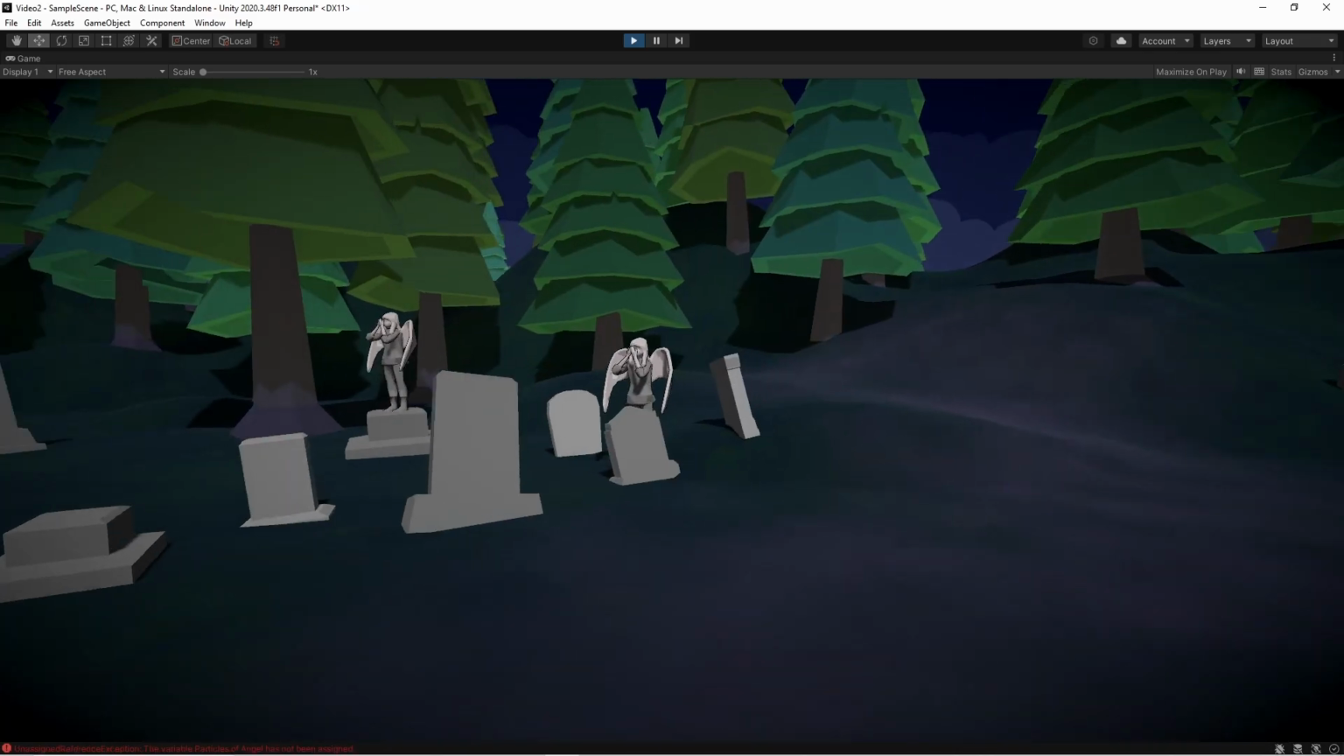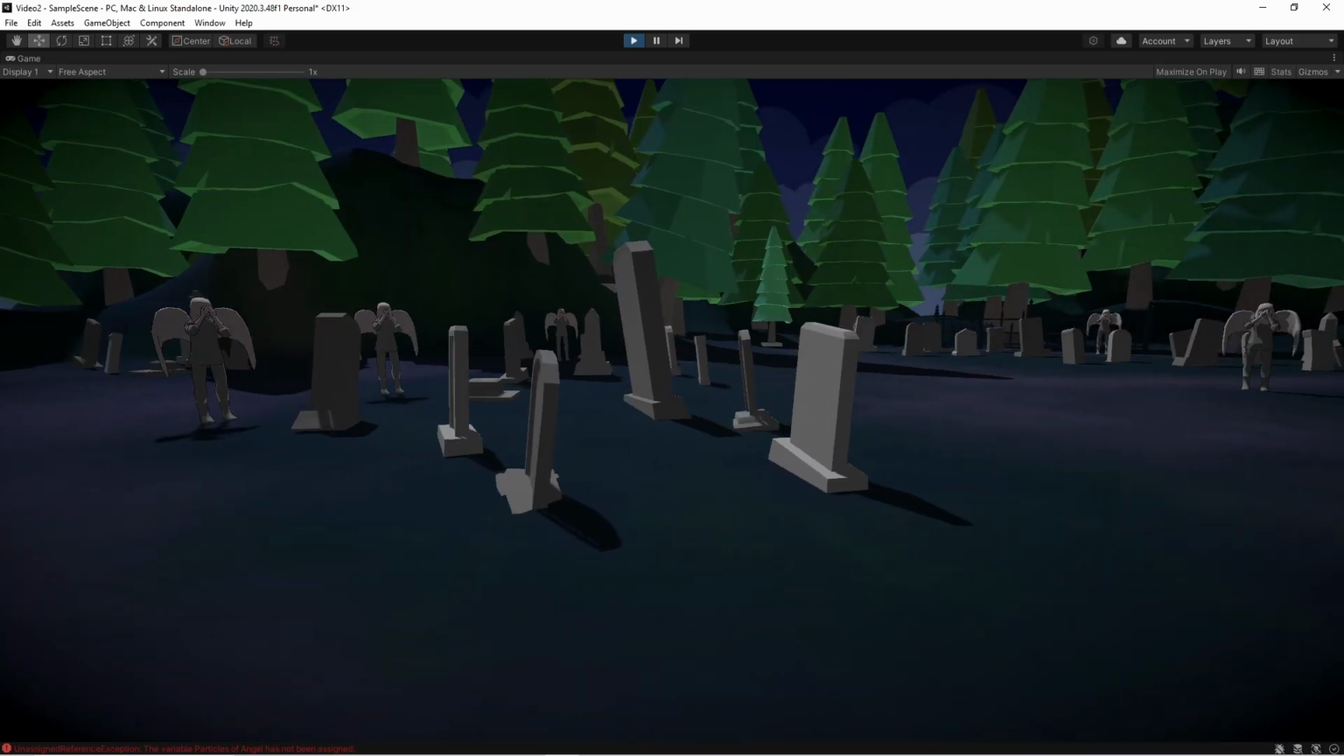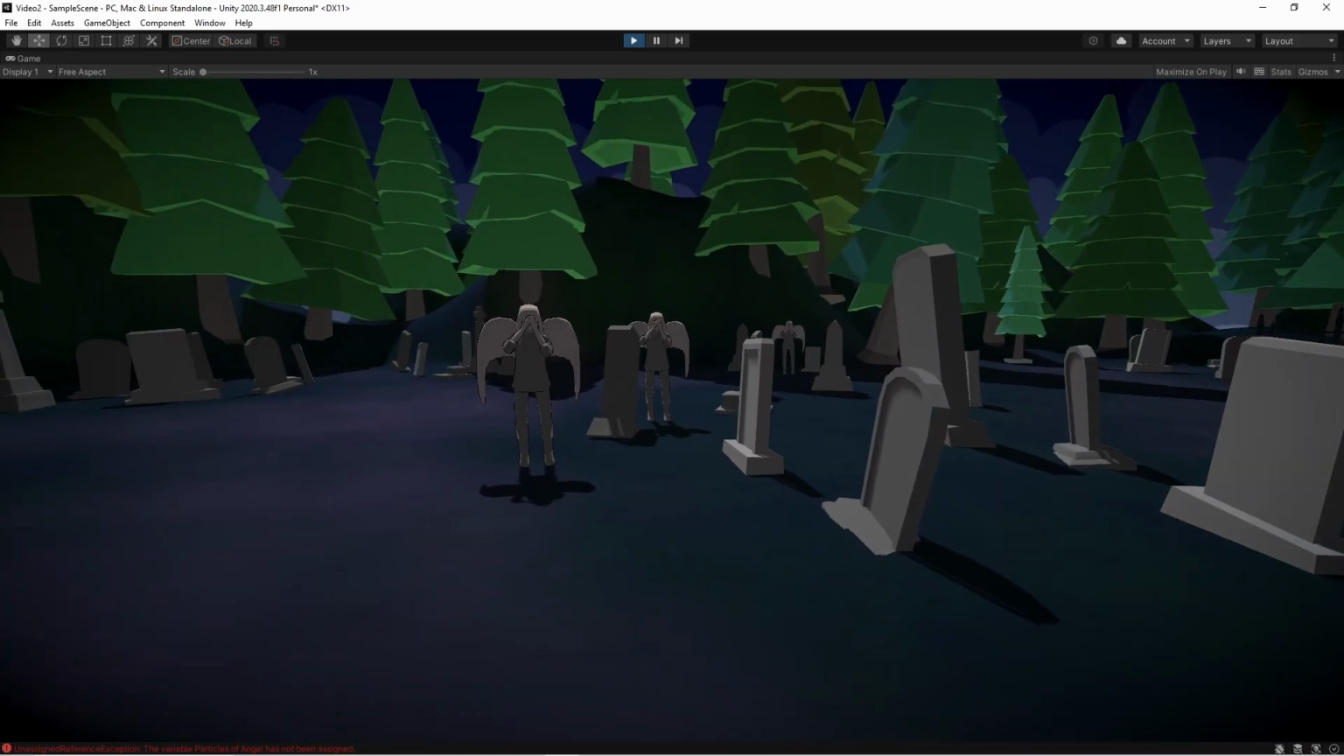And here's the classic example of statues that move towards you when you look away, and they slowly surround you until you're trapped.